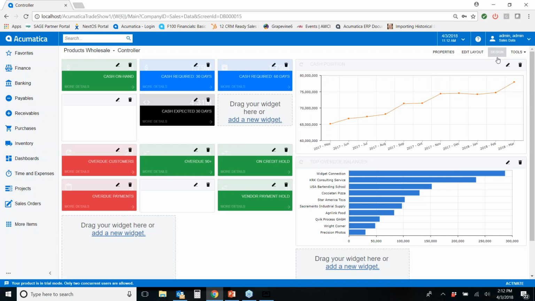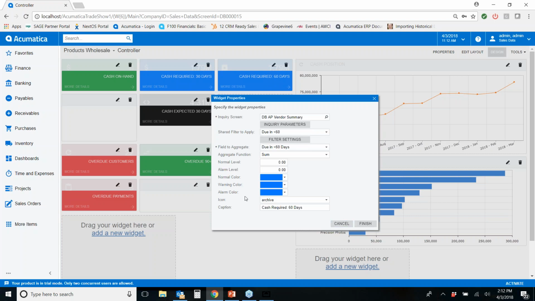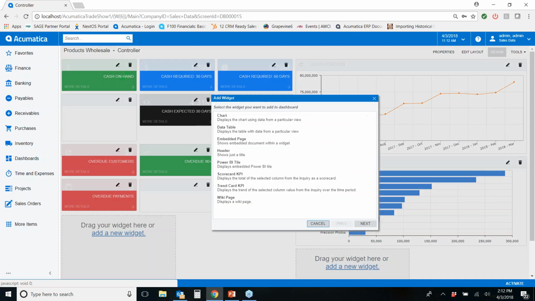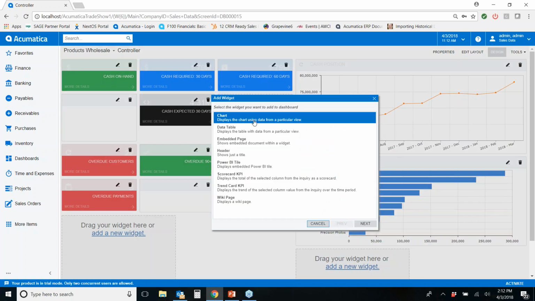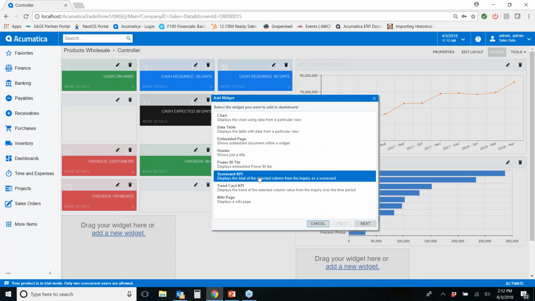And they're very easy to design. So you could come in, you could say, well, I want to edit this particular dashboard, and I want to change the colors, so that when I hit a certain cash requirement for 60 days, I really need this thing to alert me, and I could give it a different color. If I wanted to maybe add my own widget, I could just say add a new widget, and I want to put a chart on here, or I want to put a KPI or a Power BI. If I'm using Microsoft Power BI, I want to put one of those tiles in here, or a scorecard KPI.